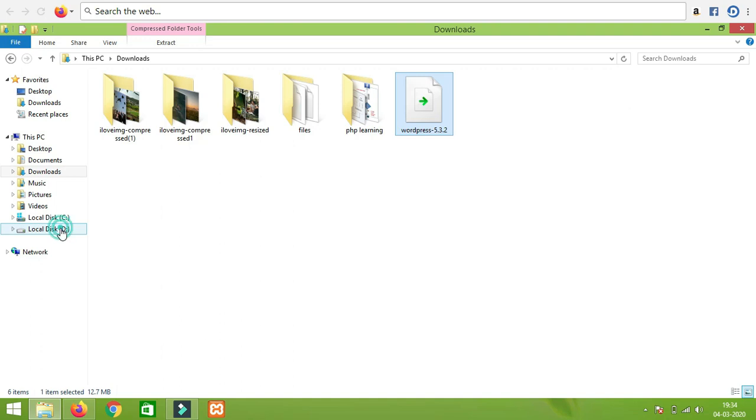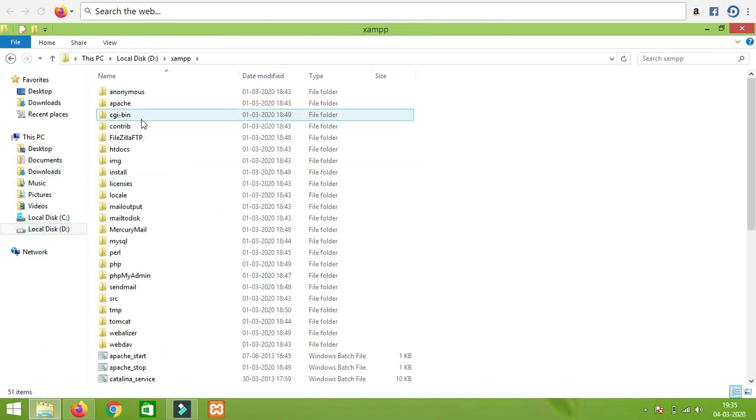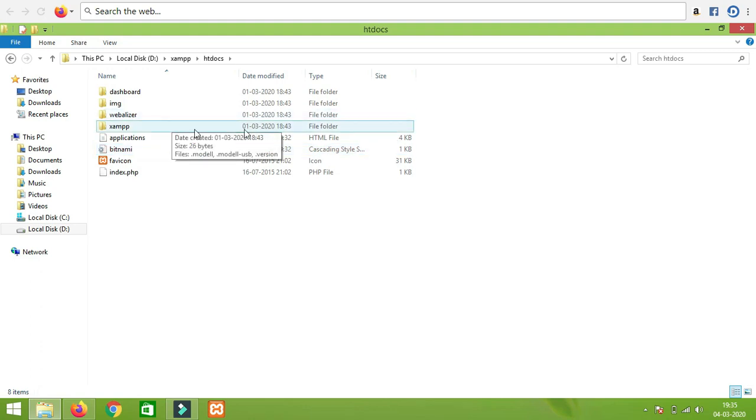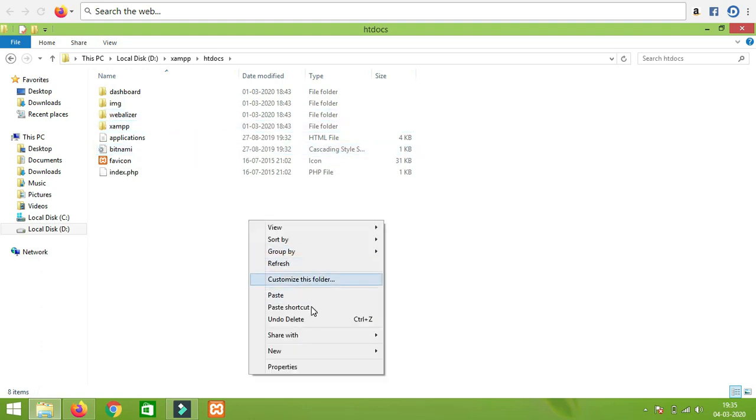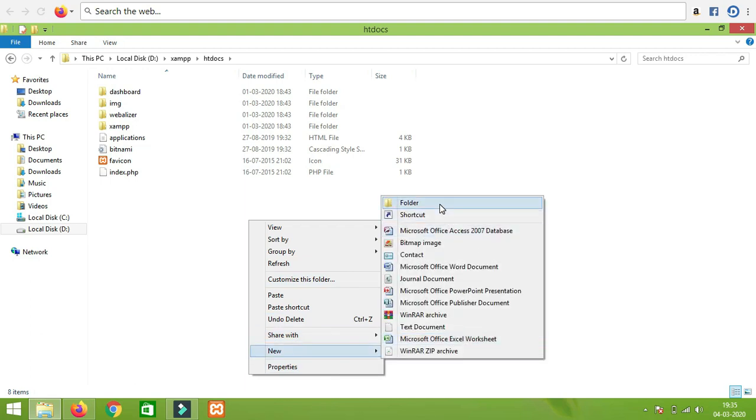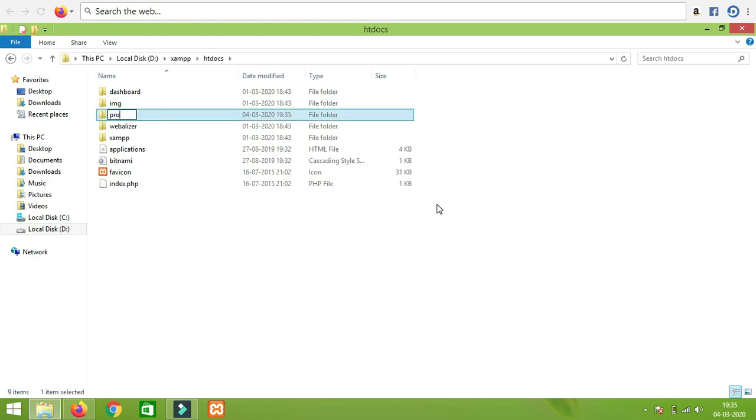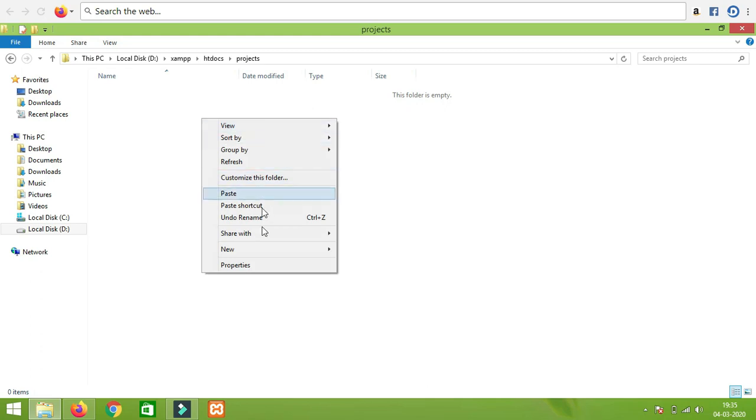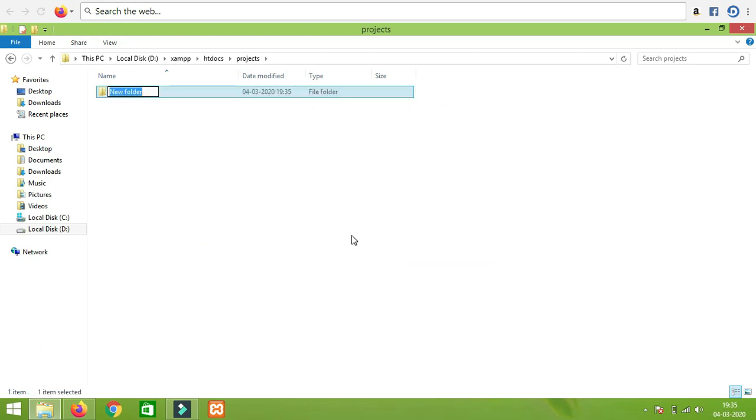I have installed XAMPP in local disk D, in the htdocs folder. Here I will create one more folder like projects. In this I'm going to create one more folder. This is our project folder. Let's say project 1. Inside, I'm going to paste the WordPress pack which we have copied. So I'm going to extract that.